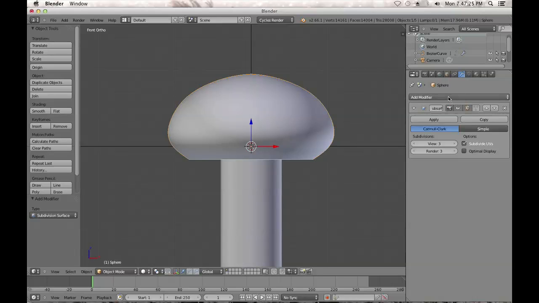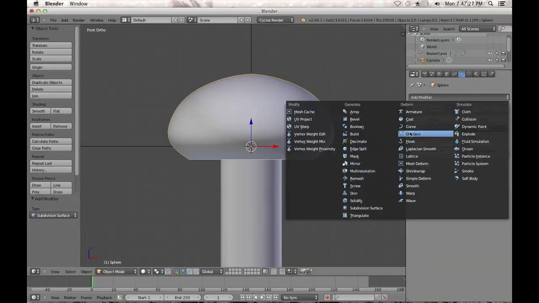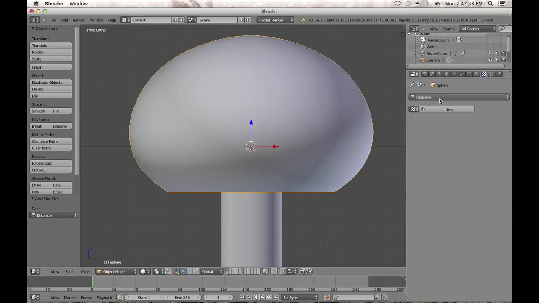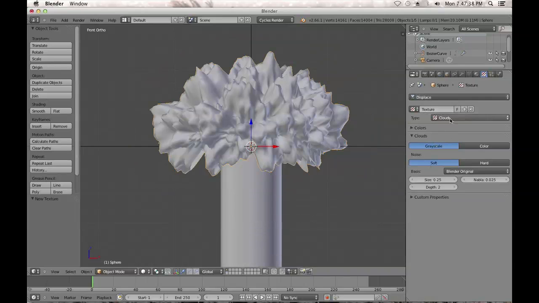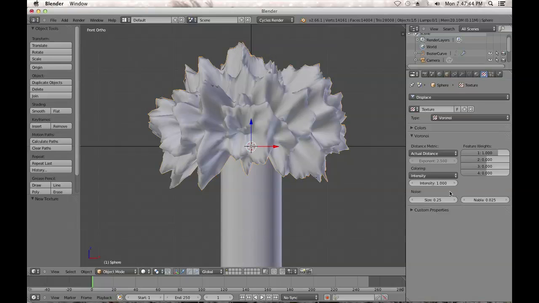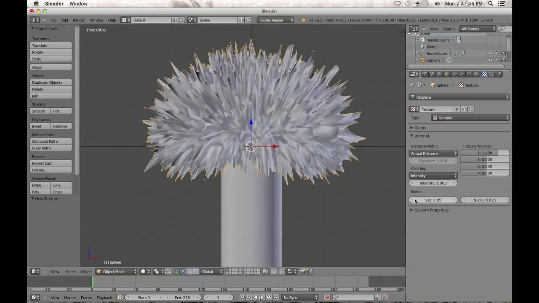And now we'll add another modifier, displace. You can see that just makes it really large, but we're going to be using a texture. So go to your textures panel, you'll see it's under displacement. Click new displace, and we'll be using the clouds. No, we won't be using the clouds. We'll be using Voronoi. And we're going to turn the size way down.